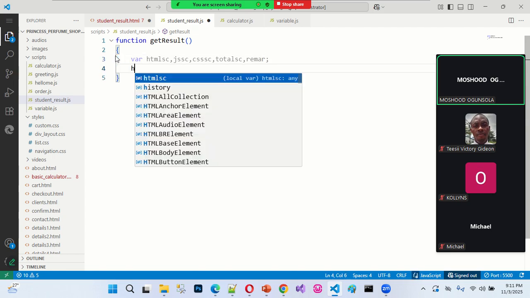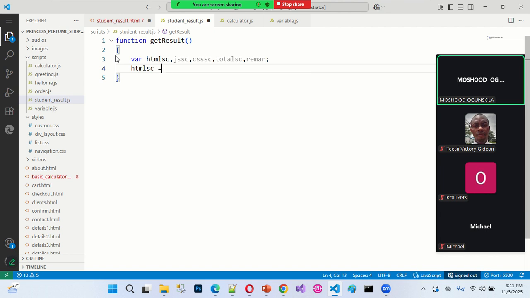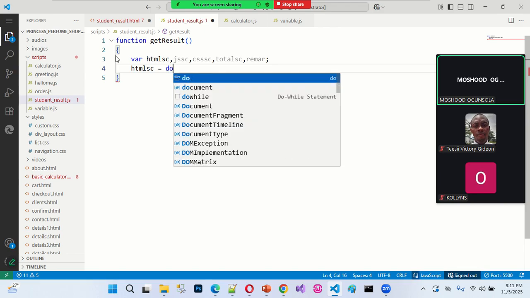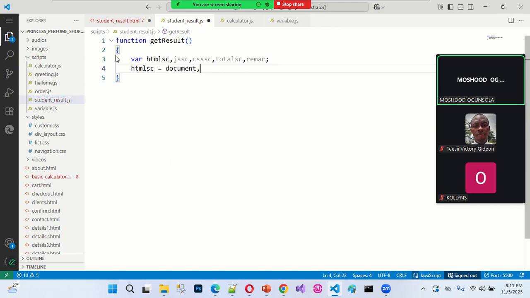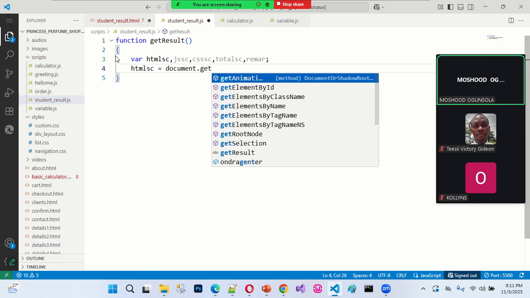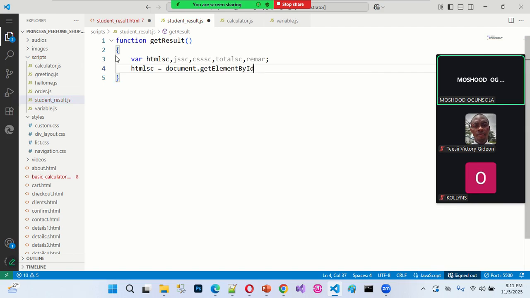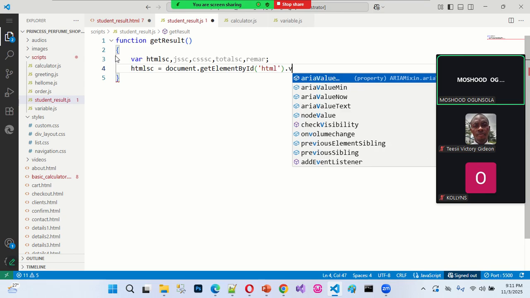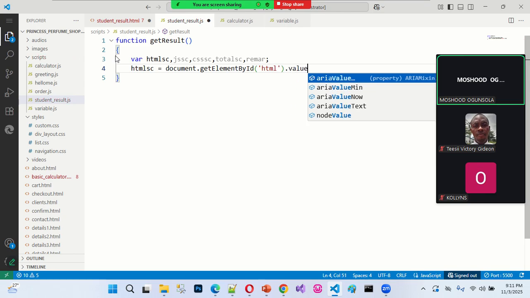Then HTML SC now equals the value coming from HTML, which will be stored in this variable here, and we can retrieve it by saying document dot get element by ID now. So our first element we need to retrieve is called HTML. Good. We now say dot value here now. That is it. So we retrieve the HTML score here.